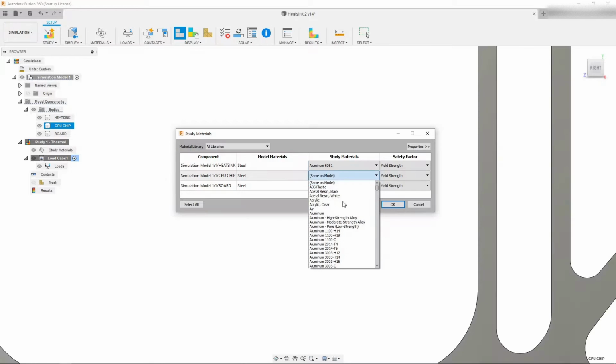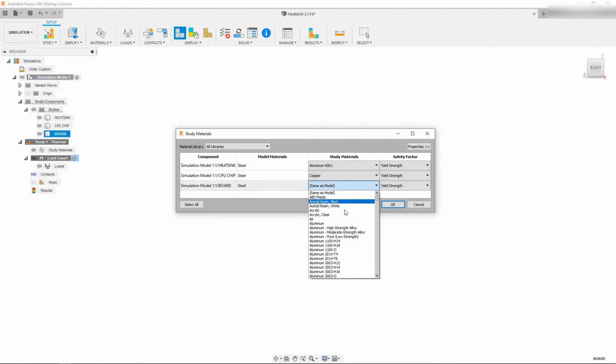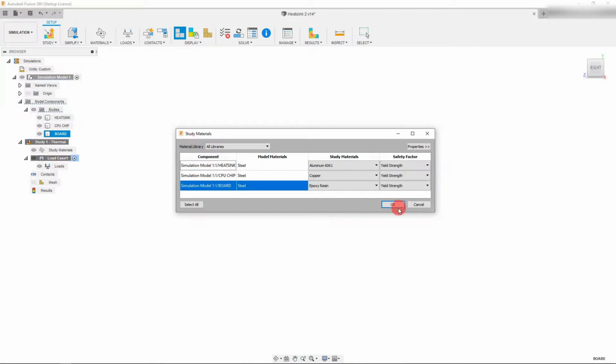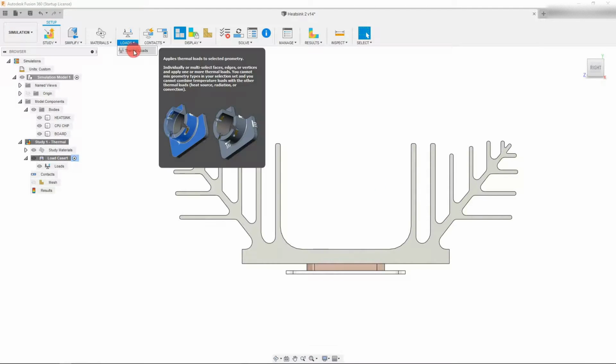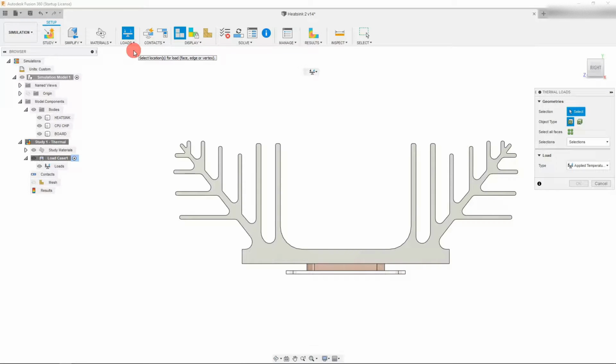For my CPU chip, I want to come down to copper and select it from the list. For the board, we're going to come down to our epoxy resin, which is right here. And we're going to hit OK. With our materials selected, we now want to come up to loads. Click on the arrow and come down to thermal loads.